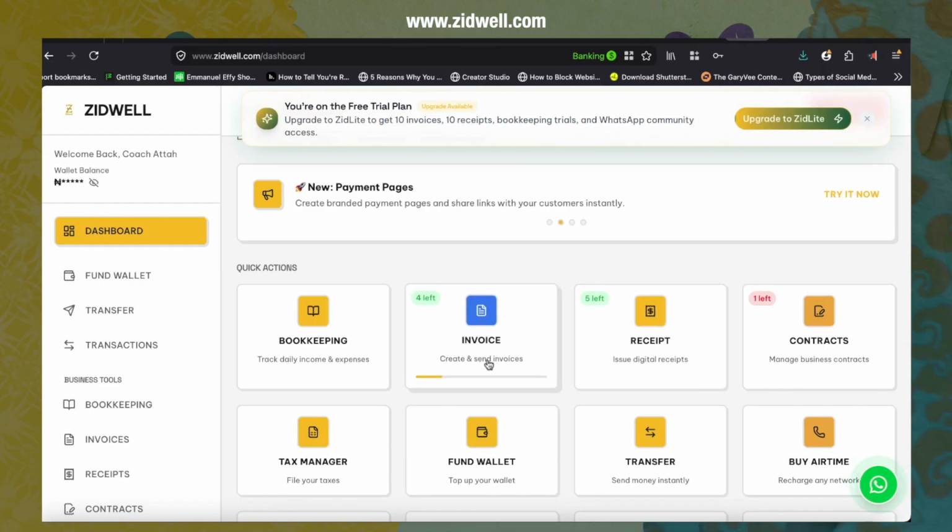So Zidwell also enables you to create invoices. In this video, I'm going to be showing you how to use the invoice tool. It's very simple, it's very straight to the point, and it works in a very unique way that no other invoice tool in any other app works like this.